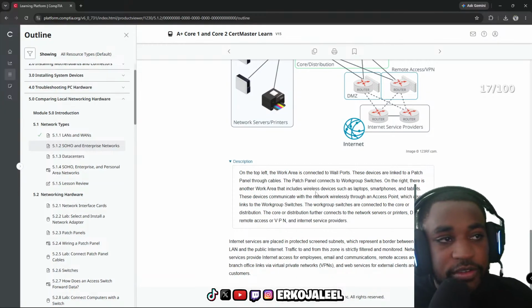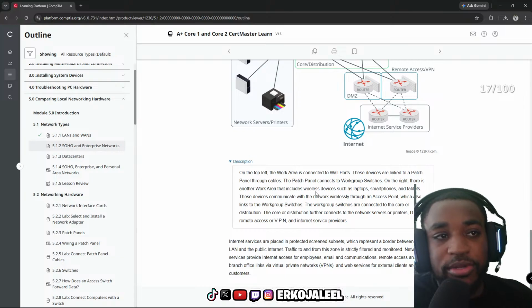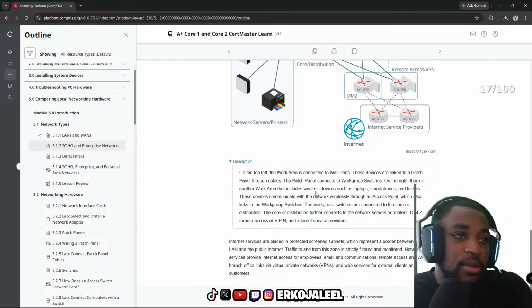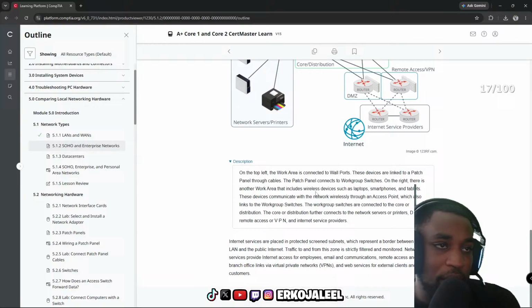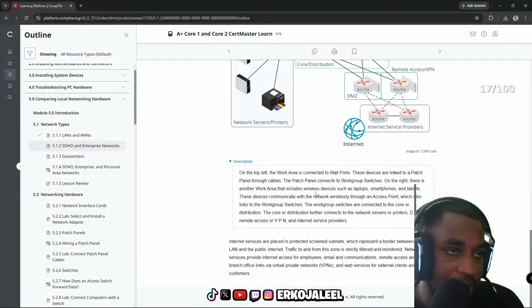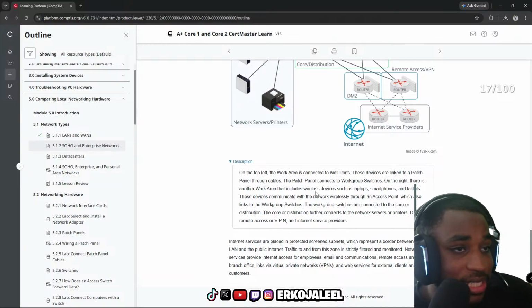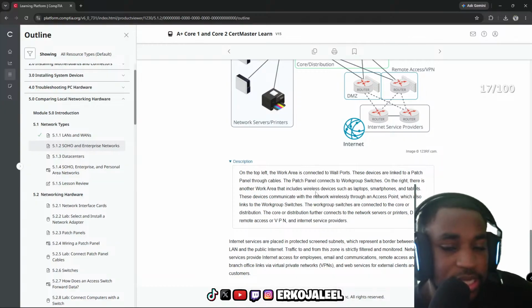Internet services are placed in protected screened subnets, which represent a border between the private LAN and the public internet. Traffic to and from this zone is strictly filtered and monitored. Network border services provide internet access for employees, email and communications, remote access, and WAN branch office links via VPNs, and web services for external clients and customers.